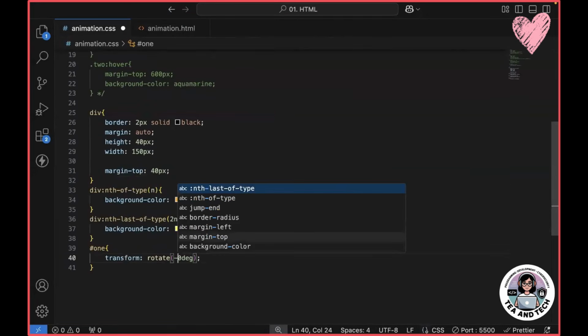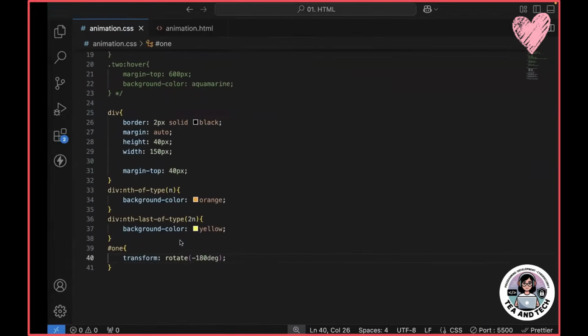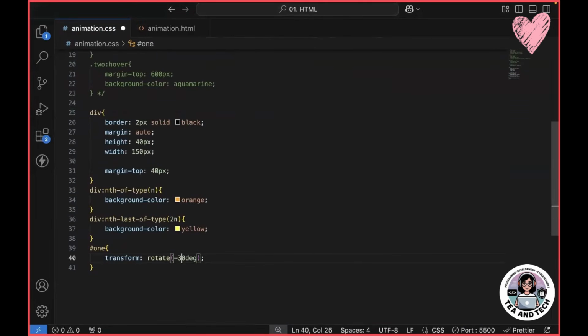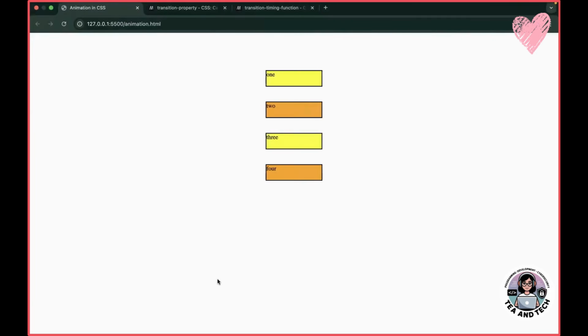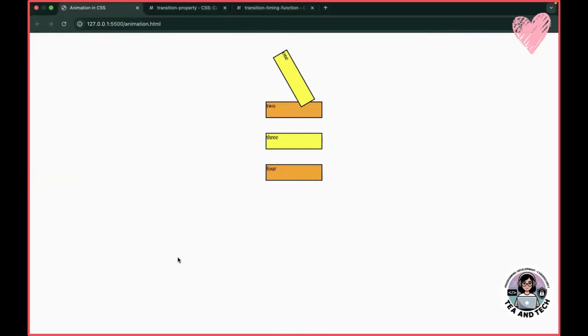Okay, one more thing, we can even give it minus 180 degrees. See, it has flipped completely. Now I can give it 360 degrees also. 360 looks like whatever we start, we end there. So what if I make it 160? See, this is how it looks. For now, I'll leave it at 60 or 30 degrees only.